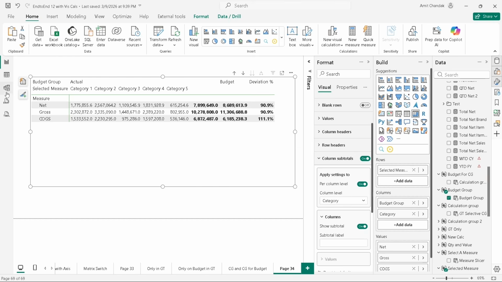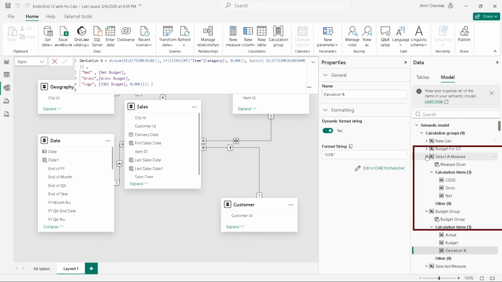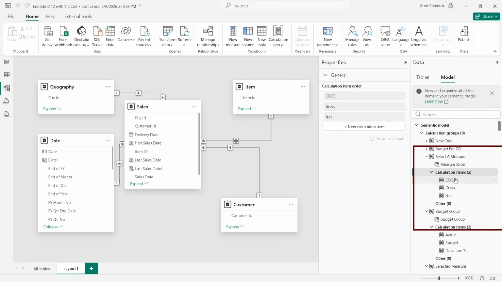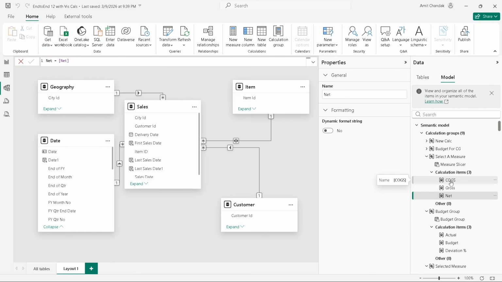So I went back to my calculation group, and first of all I need to have a calculation group which contains these three measures. So I have this select a measure calculation group which actually contains the items COGS, gross and net, and they are nothing but COGS is the COGS measure, gross is the gross measure and net is the net measure. I simply replicated the measures into my calculation items so that I can use them as a slicer. Now will the same calculation which I have done in the past work along with this with the selected measure name, or do I need a different calculation?